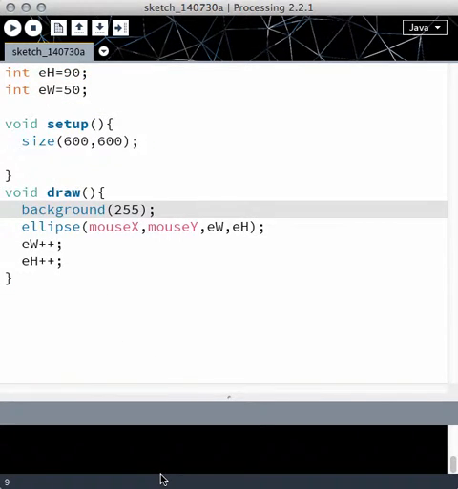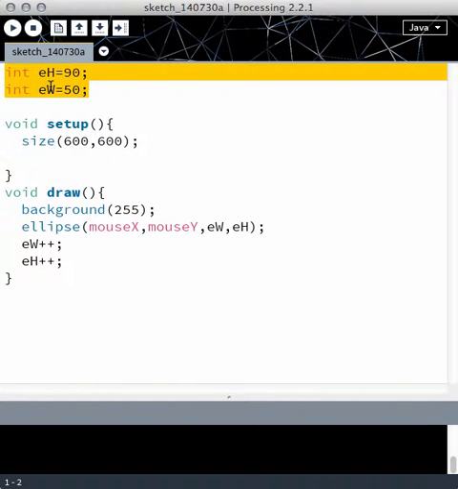Alright, here's a code similar to the one in the Processing tutorial. So I invite you to pause the video and see if you can determine what will happen if I run this. What's going to occur is we've declared two variables, eh and ew, as 90 and 50, which I let stand for the ellipse height and the ellipse width.